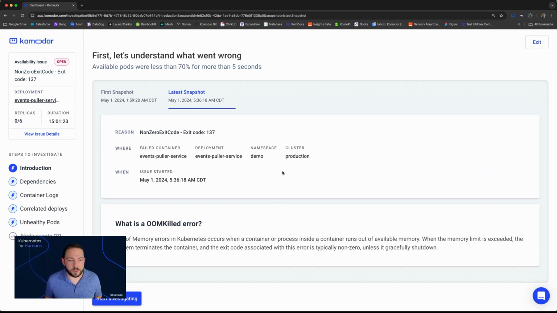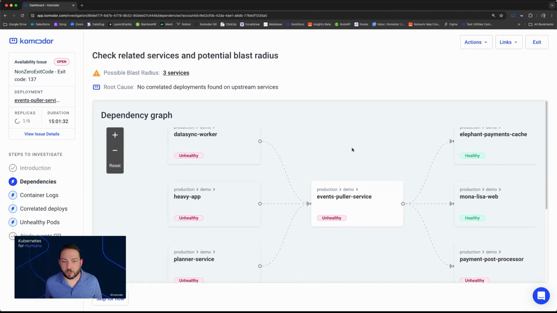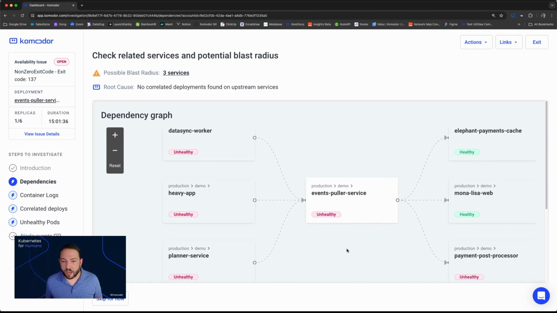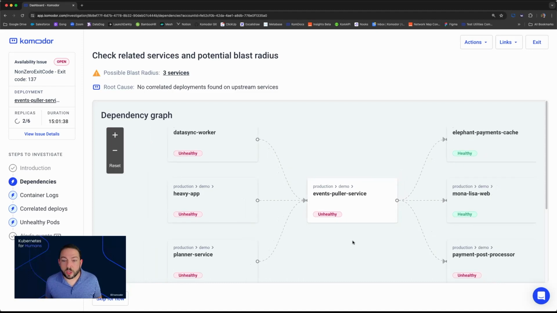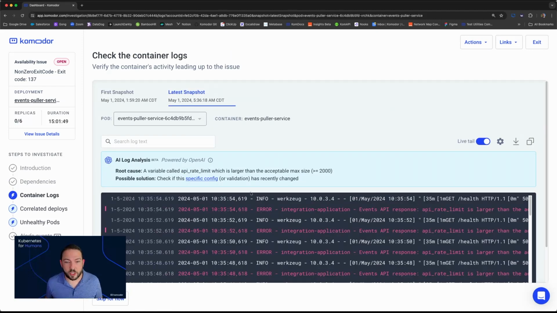Let's take a look at the investigation wizard and walk through the steps to understand if the problem is related to my application or the underlying service. Here, I have my dependency mapper where I can quickly understand visually is there maybe something that's platform related that's causing a problem as opposed to something that's application related with the service itself. Everything here looks fine, so I'll skip this for now.